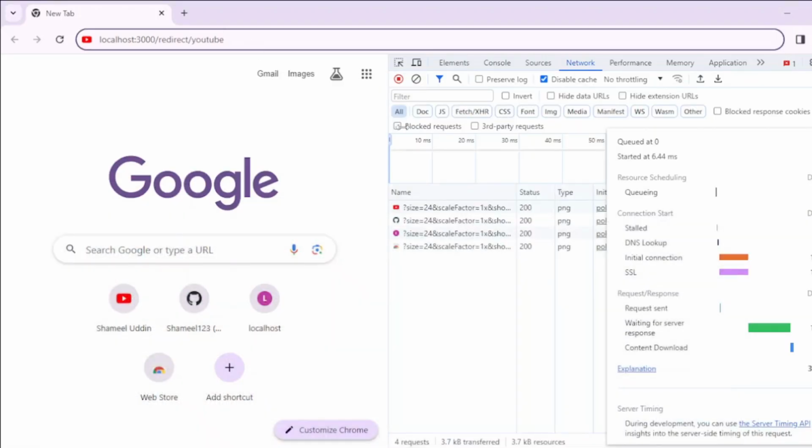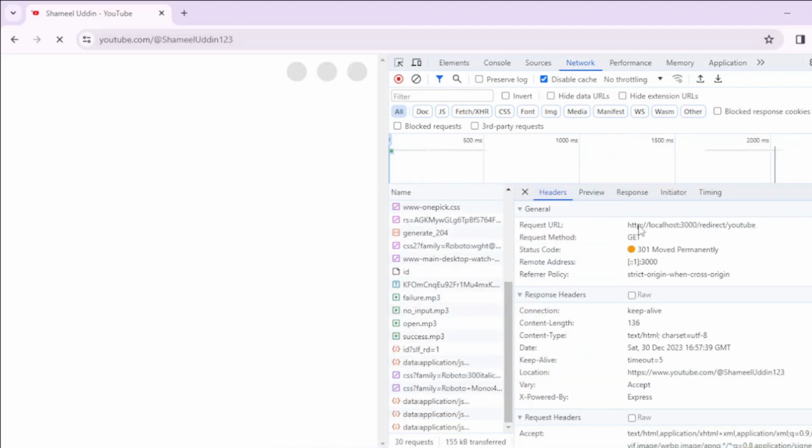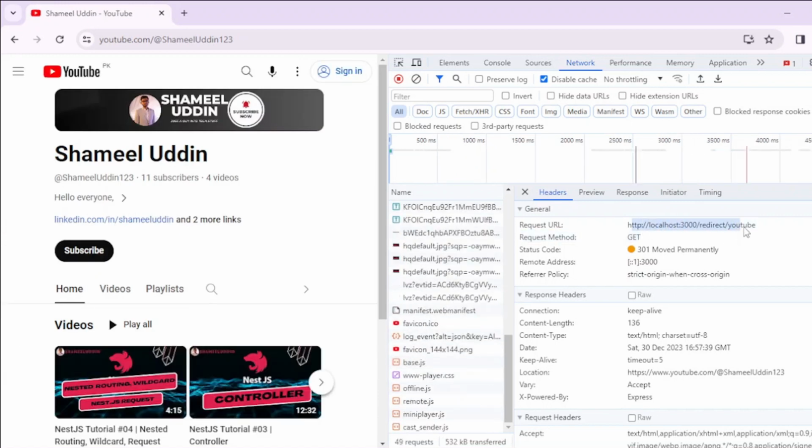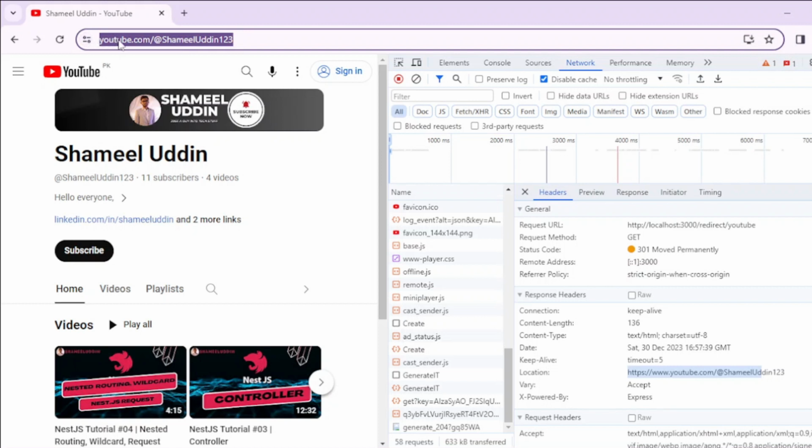Let me refresh. As soon as I press enter, you can see the request goes to localhost 3000 redirect and the status code is 301 moved permanently, and in the location you can see that the URL is sent as a response header and the browser has moved the user, me, to this particular URL. Similarly for GitHub, you can see here it says moved permanently.